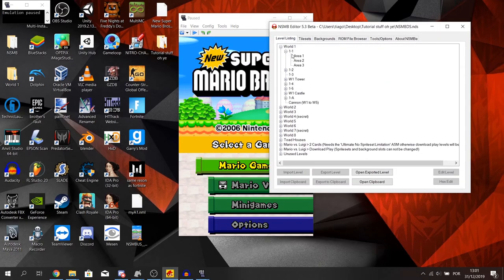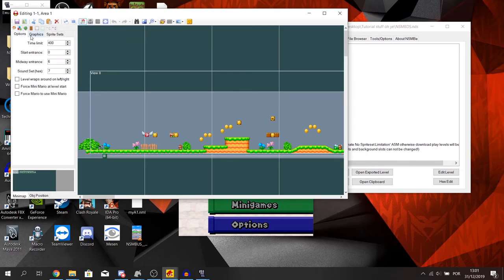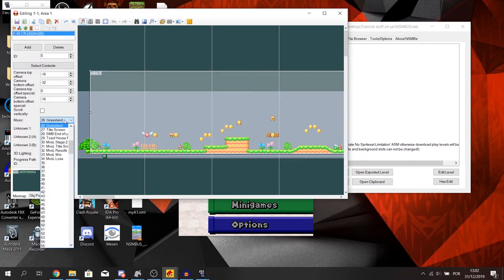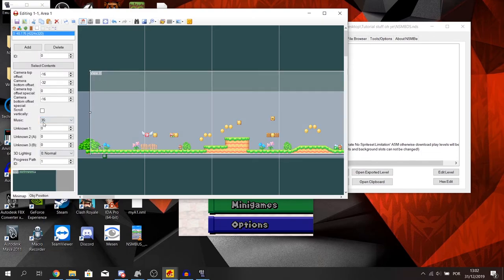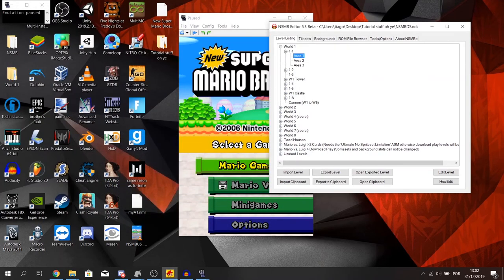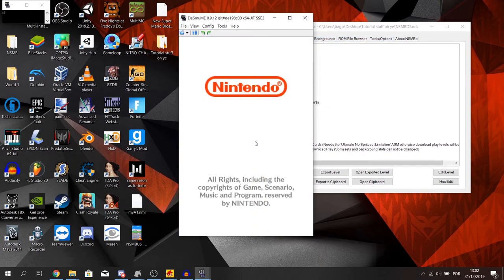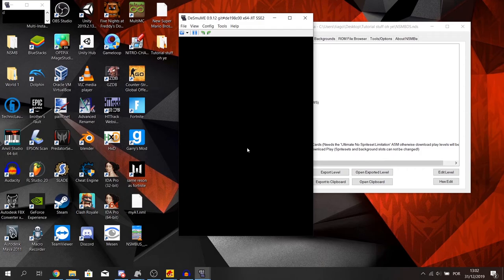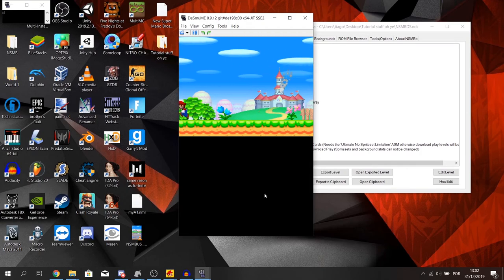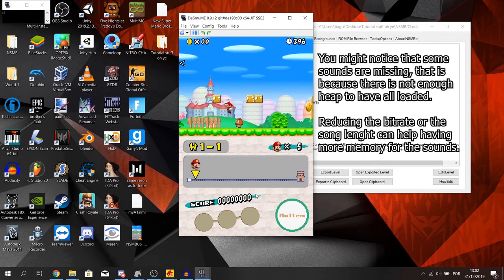Now let's see if there is actually enough heap of memory to run it on the actual level, because sometimes there is not enough memory. So let's select song 35. Also, I'm using a custom version of NSMB editor that allows me to select all of the slots. I will link the download in the description. And yes, we actually have enough heap to run it.